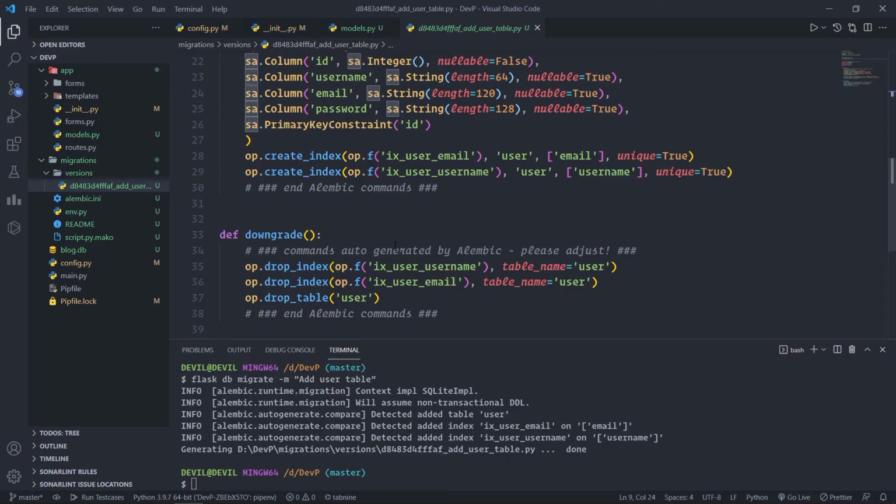This allows Alembic to migrate the database to any point in the history, even to older versions, by using the downgrade path. The Flask DB migrate command does not make any changes to the database. It just generates the migration script. To apply these changes to the database, we have another command called Flask DB upgrade. So let us run that command to migrate the changes in our database.